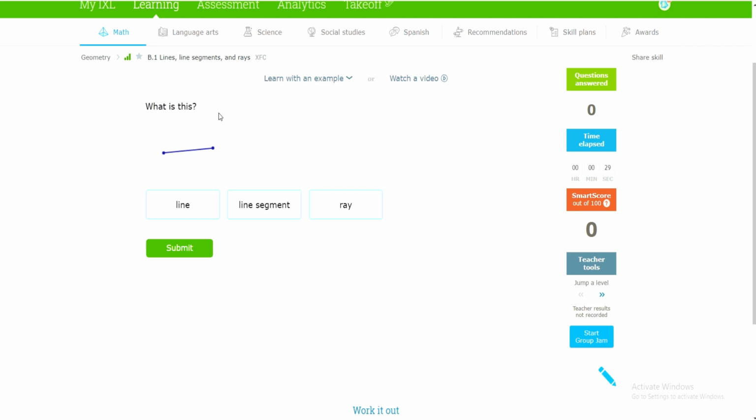So we take a look at the first question. It says, what is this? You have an image right here, and you've got some multiple choice. I notice that I have a point here and a point here. I have 2 endpoints. So that means that this is a line segment. And remember, a line itself should have an arrow here and an arrow here. A ray should have a dot and then an arrow. But in this case, I only have 2 endpoints, so this should be a line segment. So press submit.